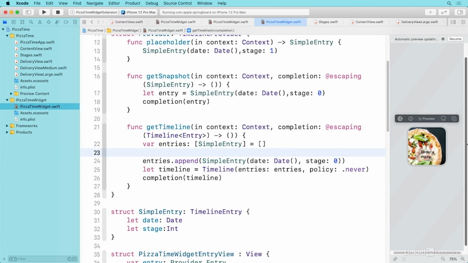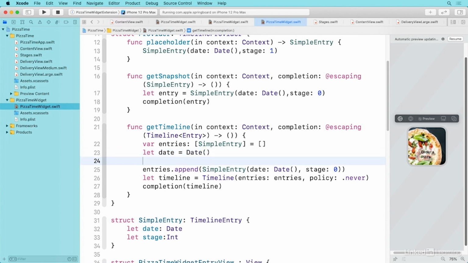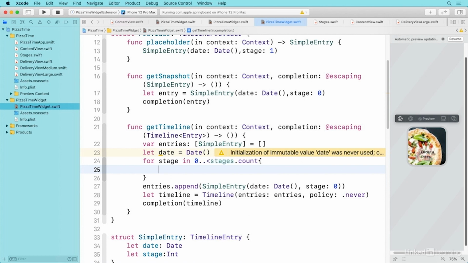So let's start that loop by getting a date. So let's get let date equals Date. And then we'll set up a nice little loop here for stage in. And we'll just do for all the stages, 0 up to stages.count. And then in that loop, we'll do two things. First thing I'm going to do is create a scheduled time for this. And the way I'll do it is I'm going to do it by 3 seconds.